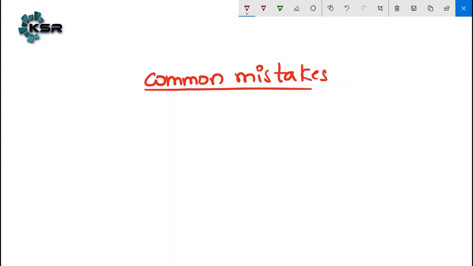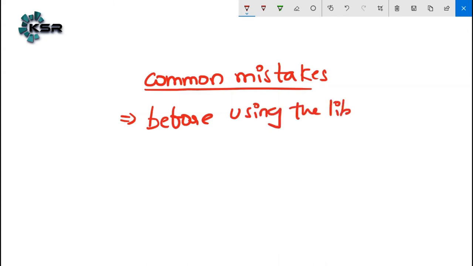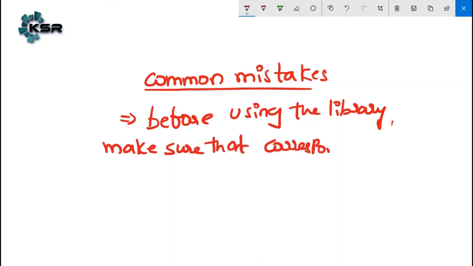Common mistakes. Sometimes people might forget the package names. They don't install the package directly. What they will do is directly call the library function. So the first point is, before using the library, make sure that the corresponding package has been installed or not.